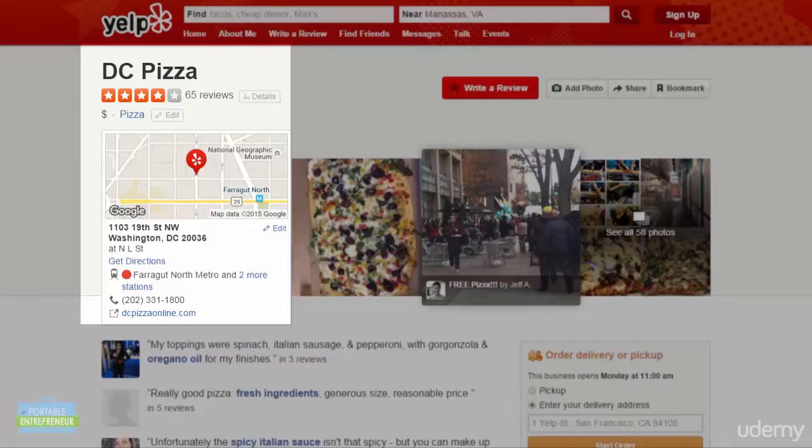So if the business has a physical location, like this one is a restaurant, for example, they want people coming to their business, you can actually write out directions for how people can get to the business. And you can also include a link where they can click to go to Google Maps to get directions as well.